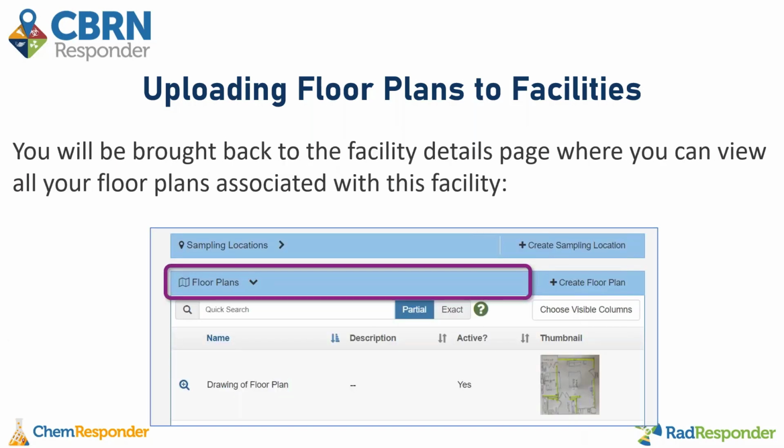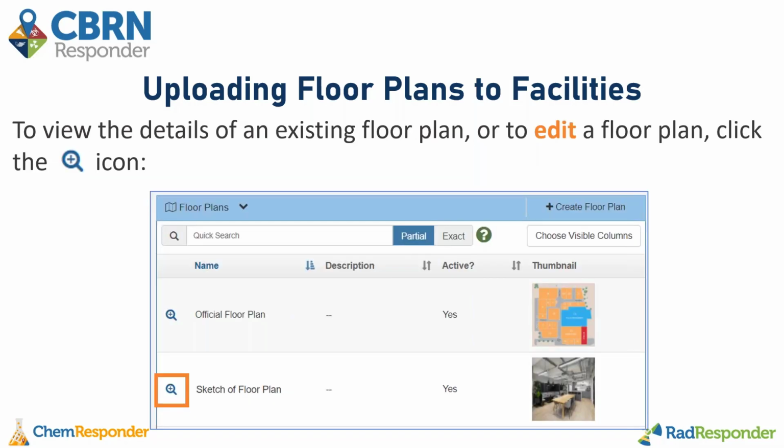Now back on that facility details page, if you expand that floor plan option again, you'll be able to see all floor plans associated with that facility. And if you want to just view the details of an existing floor plan or edit it, you can click that blue magnifying glass icon again.